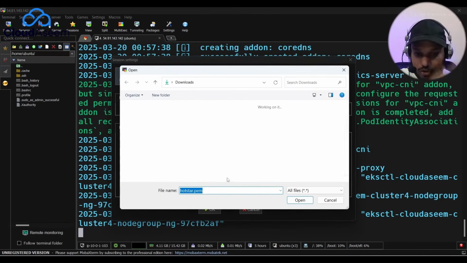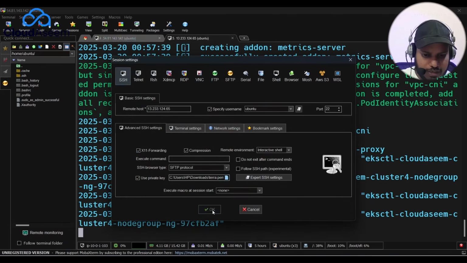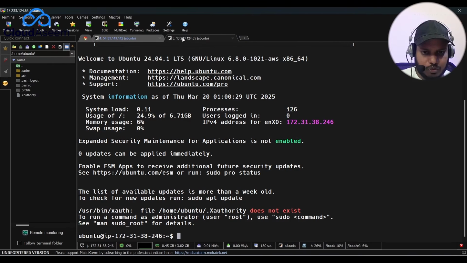Let me go, it's in the download folder. Where I have used, let me go with the name as EDJ, right? So I'm using this key. Just I'm going to go, and that's fine. We are able to log in over here.